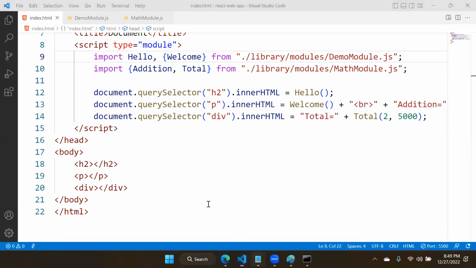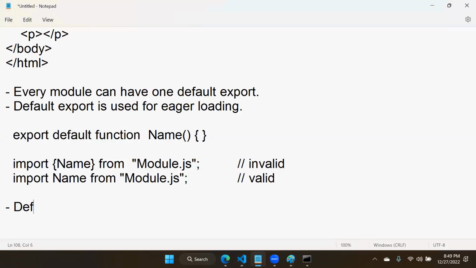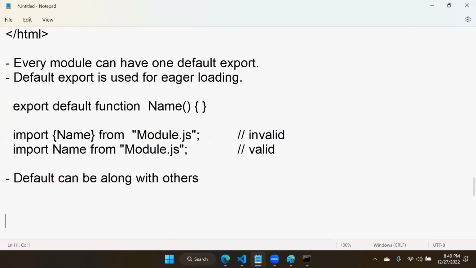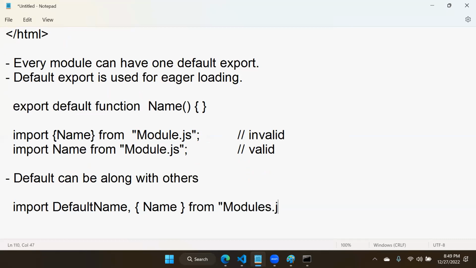That means here another important point is default can be along with others. Default can be along with others. That means how do we do it? We write like this. Import. One is the default name. Sorry, this is the default name. After that, we can define a normal name from module.js. This is just the syntax I'm giving, right?